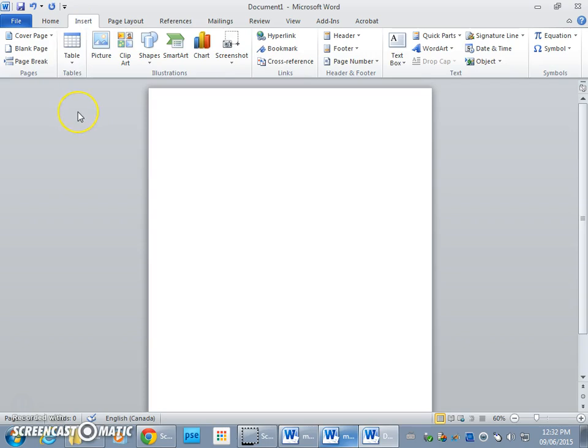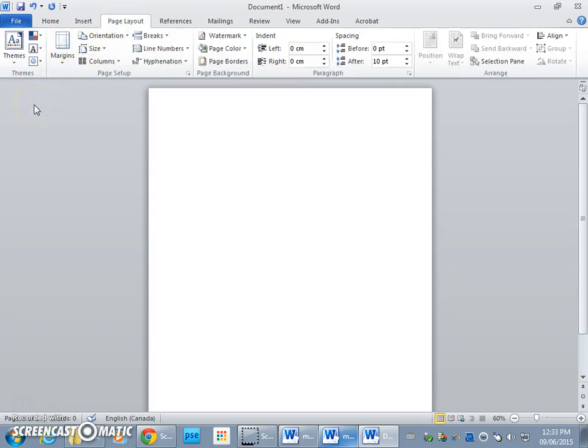If you go to Insert, this is where you can add in extra stuff such as extra pages, a table, illustrations, links, a header or footer, a separate text box, and some symbols. And Page Layout is how you want the page to be set up. If you want more spacing before and after, a page color, border, a watermark, a background color, specific margins, the orientation, themes.